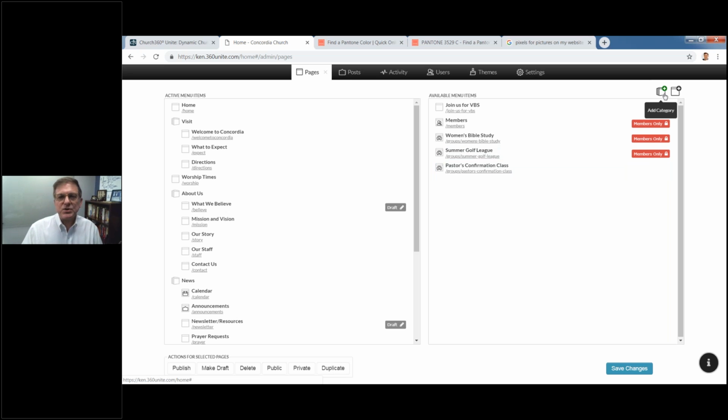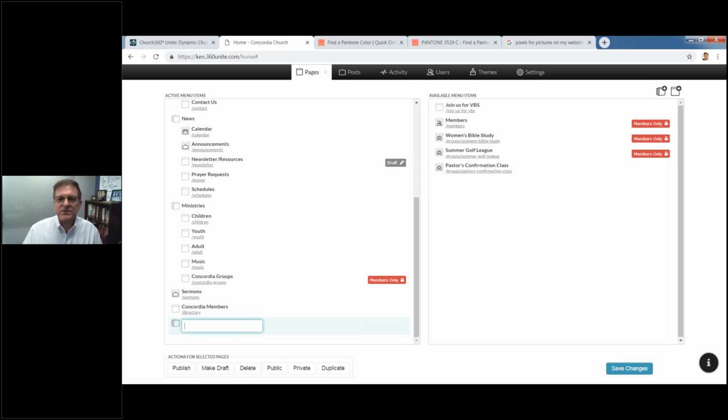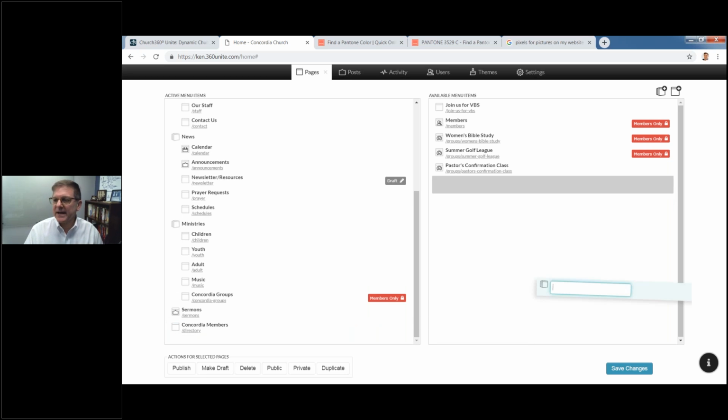So I pointed out these two sections on the right. Add category, that goes straight over here to your active menu items. That becomes another tab for you. I'm just going to get rid of that.